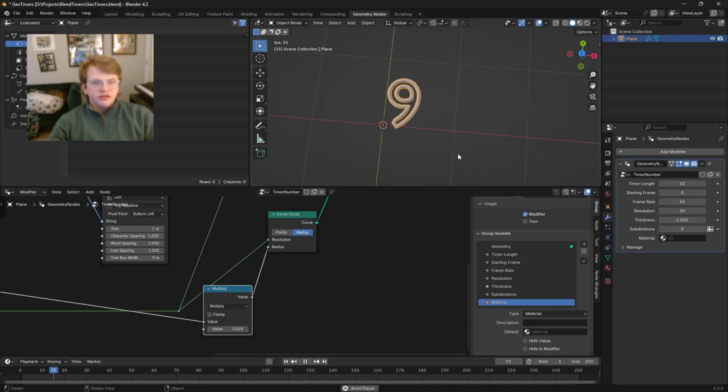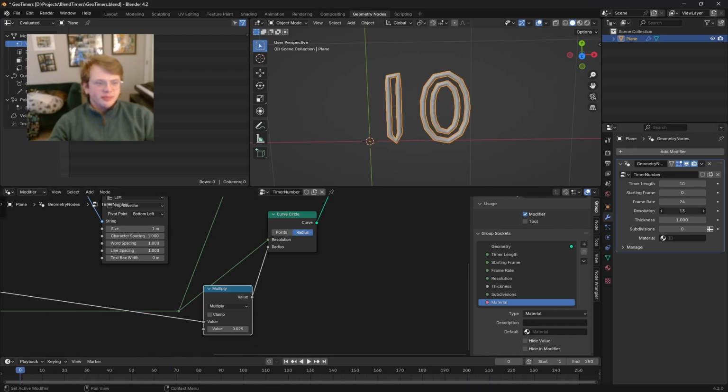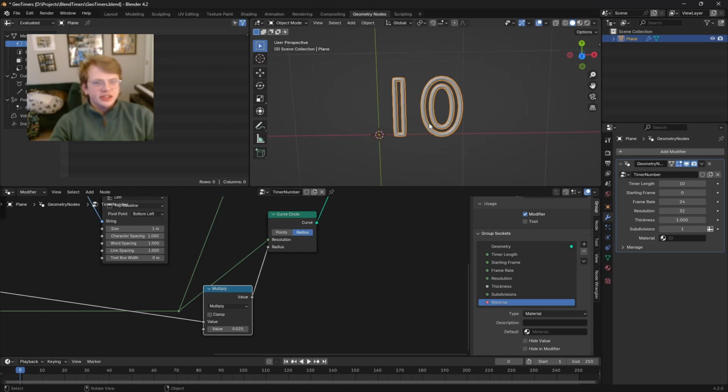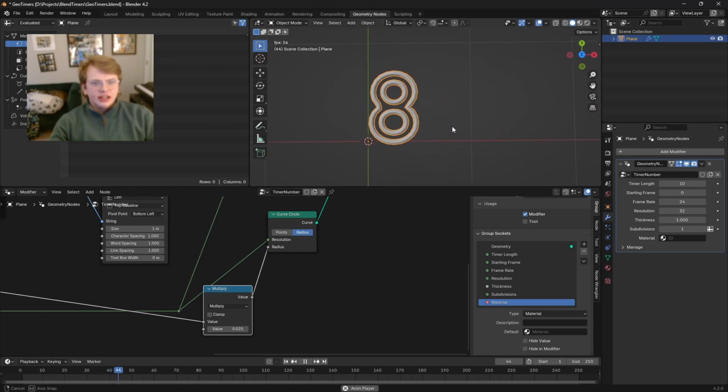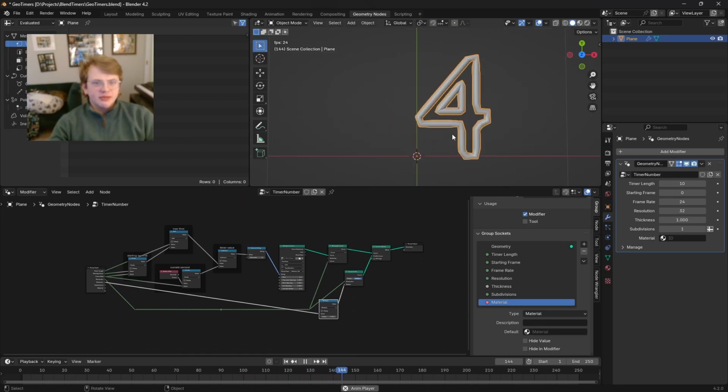All right, and then how does it look? Oh, don't want to change the frame rate. How does it look at a lower resolution? Let's say 8. It looks a little rough, but it's got a fun low poly look to it. At least some of the numbers do. All right, set that back to 32. Give it a subdivision maybe. And then that is a nice and clean, super easy timer.